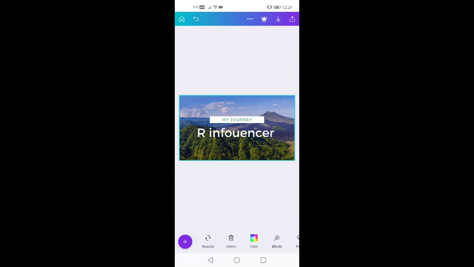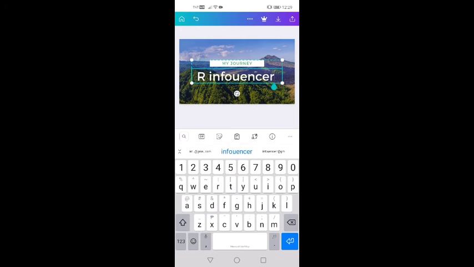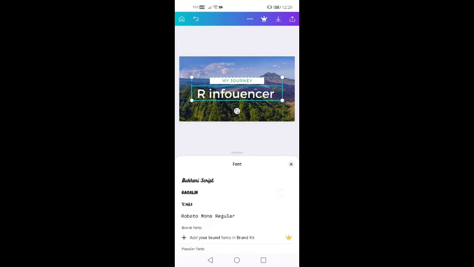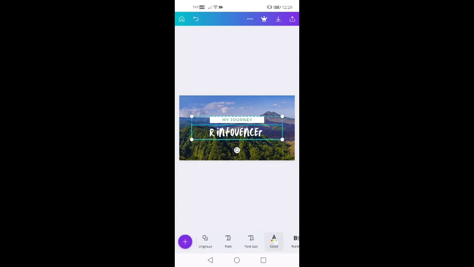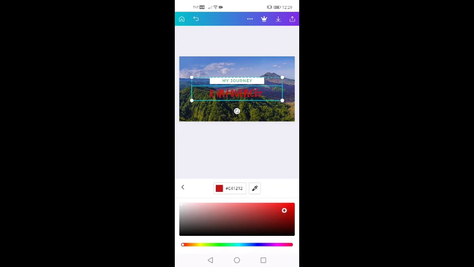And how about the word? Let's change it. Let's put another. Okay, for the font, let's choose TC Milo. Our influencer, my journey, our influencer. And for the color, let's choose another color like red. Yeah, that's great. That's it.